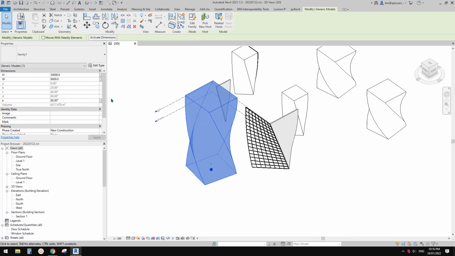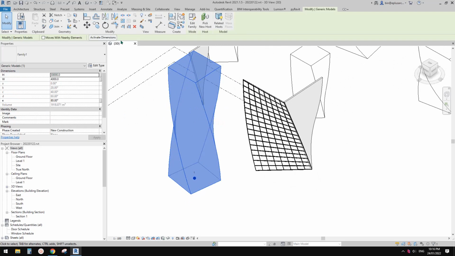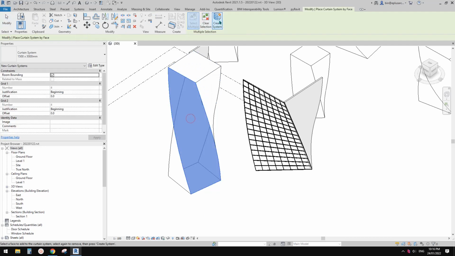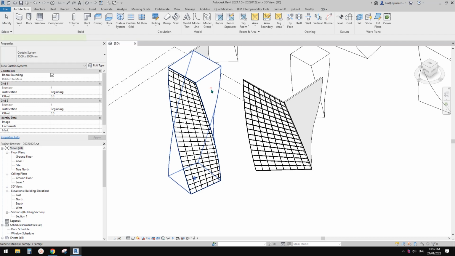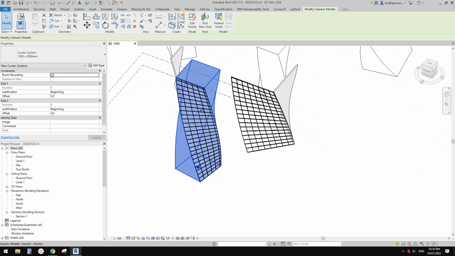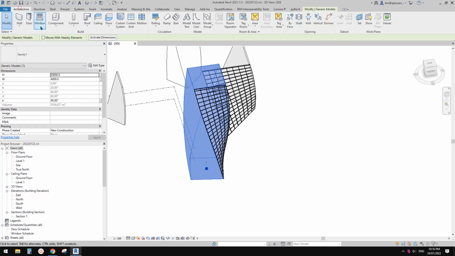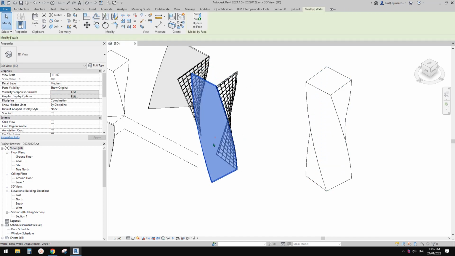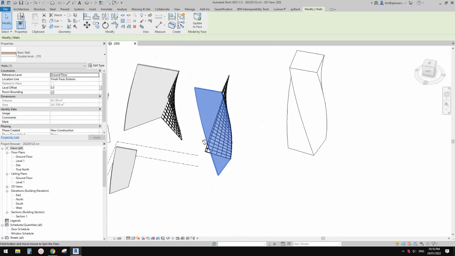Yeah, and also the width. And with this massing, for example, you can place a curtain system on it to create some kind of curtain walls. Or you can also use wall by face and create some walls like this.